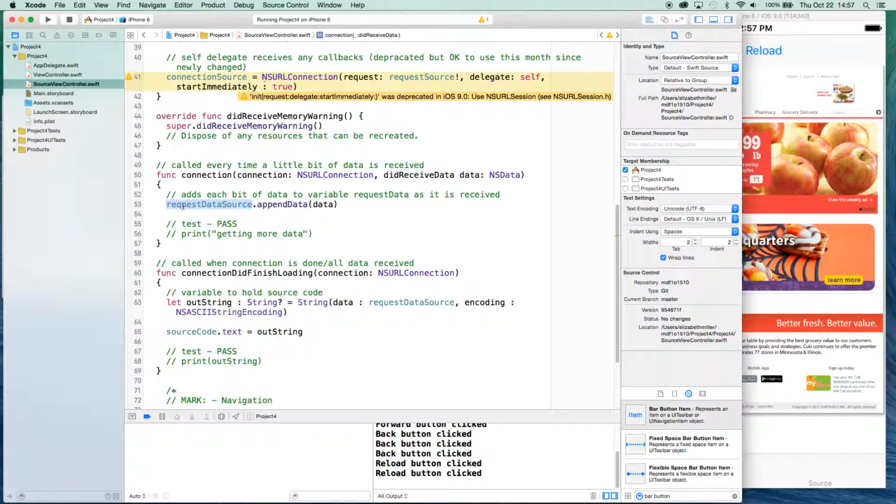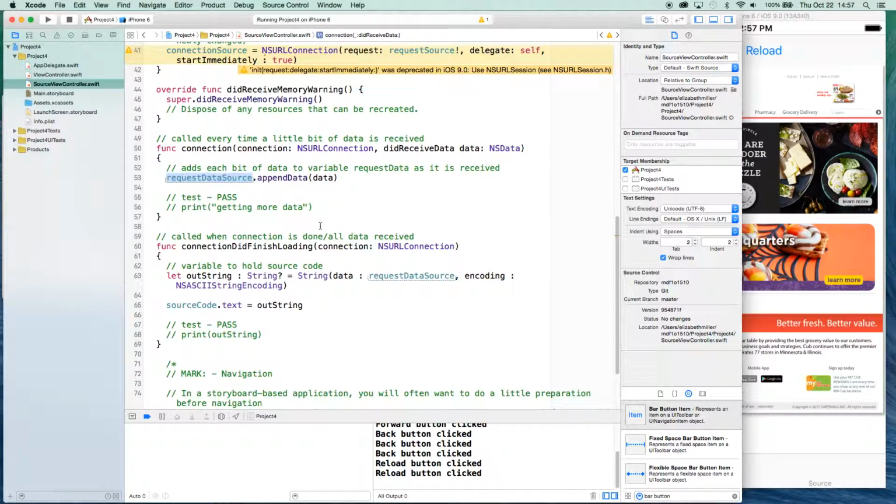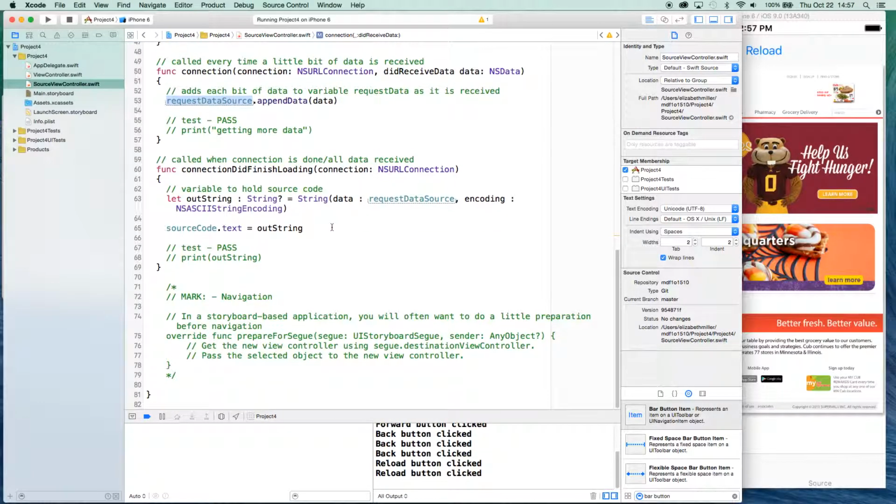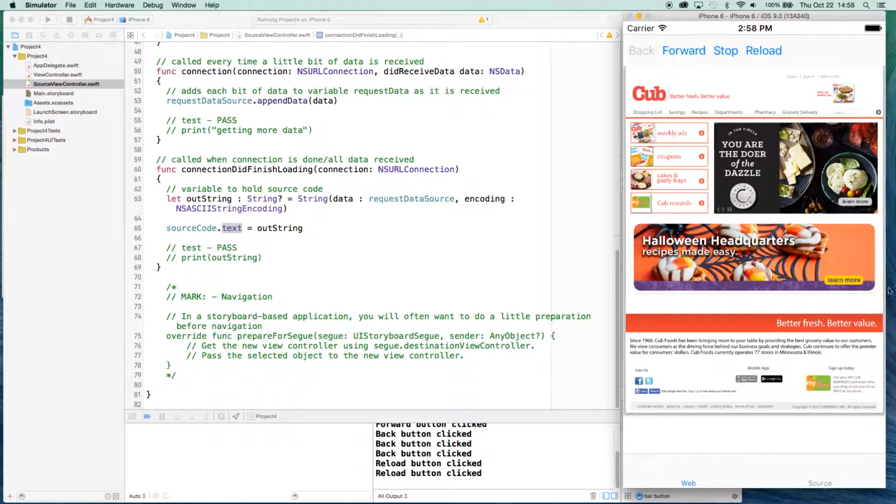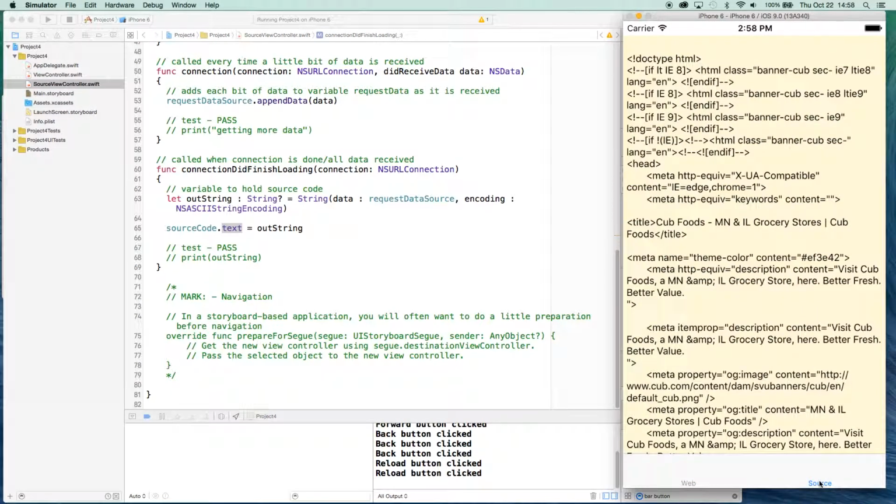So this little bit here, request data source, append data. Each time a little chunk of data is received, it gets appended to this variable, request data source. And the outstring, this is what holds the text that I in turn display in my text view. So this is the name of my text view, and this is the text within it, and it is pointing to outstring. And I don't think I showed that to you. Source. Yay, Cub Foods.